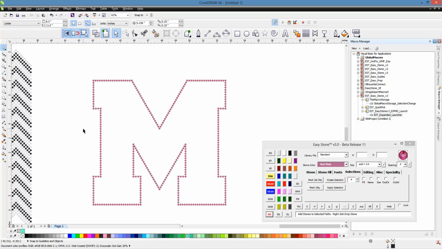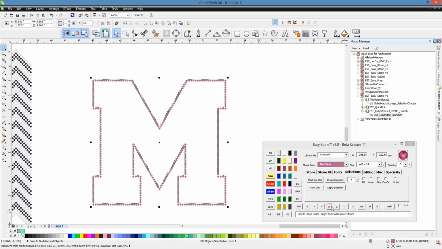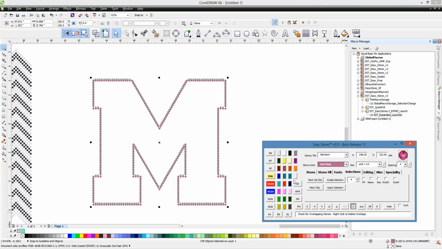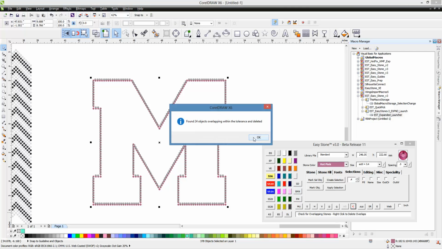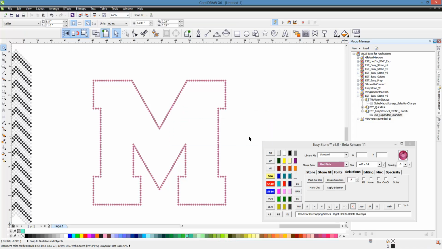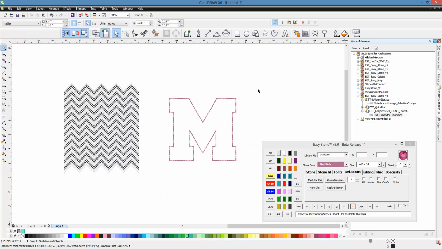Now from here we're going to take a hard look at some things to make sure that our container is sufficient to hold the water. And just by looking at this, it looks pretty good. I'm pretty satisfied with how this came out. So I would select my entire container. I'm going to delete our stone paths and I'm going to check for stone overlaps. I found a few. Go ahead and dispose of those, and now we have our container ready to go.